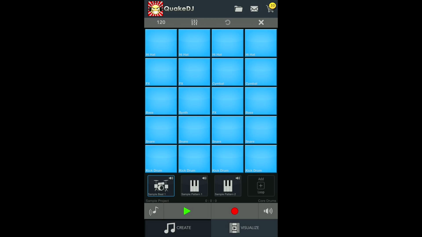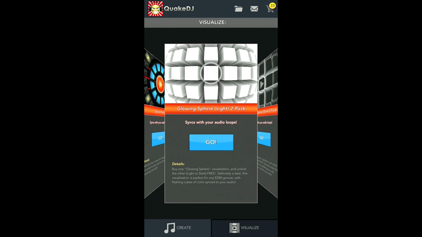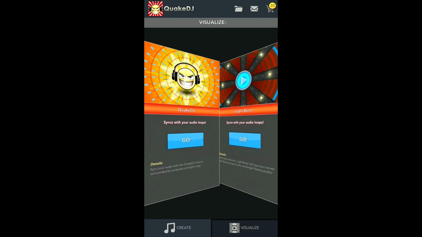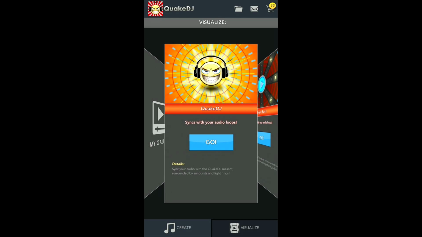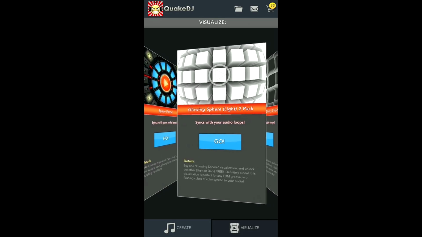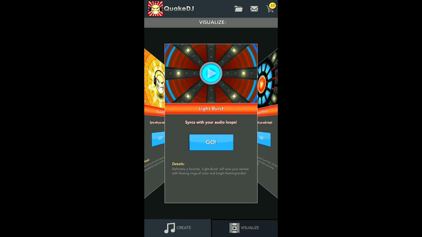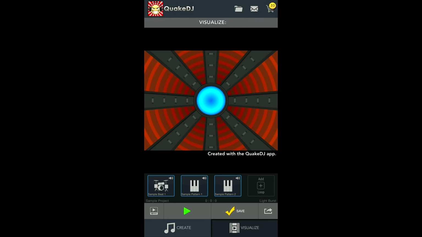Now push the Visualize tab below, and you'll see a bunch of different visualizations that you can choose. Now included with the app is this first one. These other ones are available with in-app upgrades. If you buy a coin pack, you can spend your coins to buy these visualizations. Now this one's my favorite. I'm going to use this one.